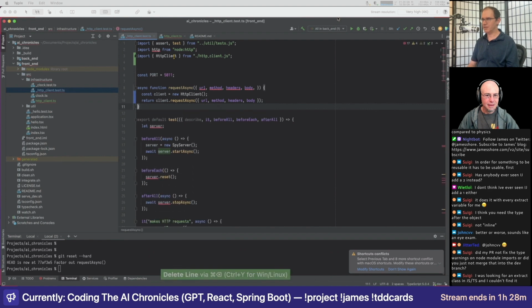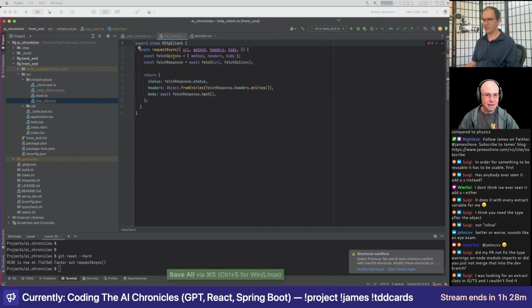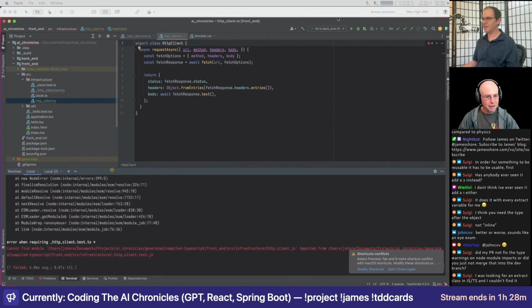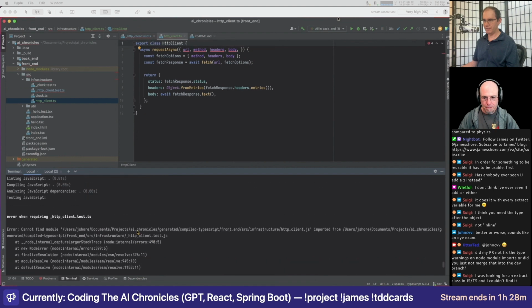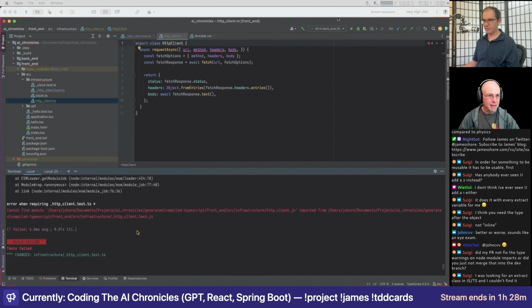So there's the refactoring. That should work just as well. It didn't, but it should have. Cannot find HTTP client.js. Is it not compiling it?